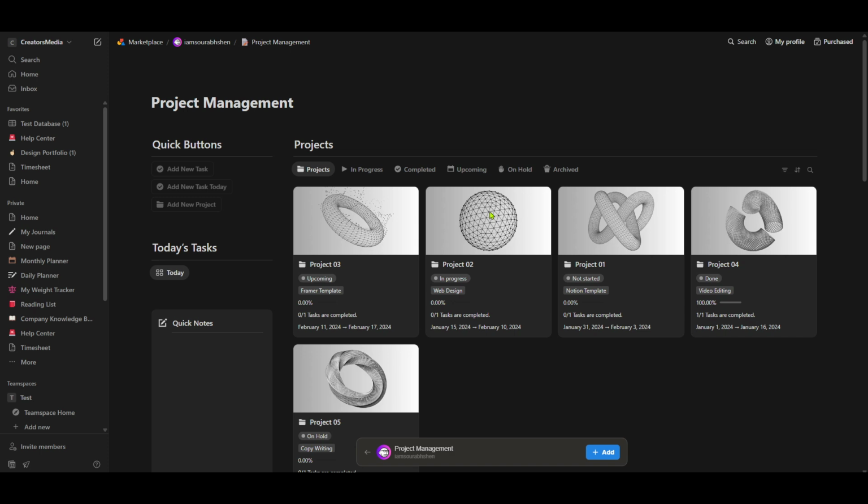Finally, once you have edited the template to your liking, you're all set to start managing your project like a pro. With this system now part of your Notion workspace, you can easily track progress, assign tasks, and collaborate with other team members, all in one place.